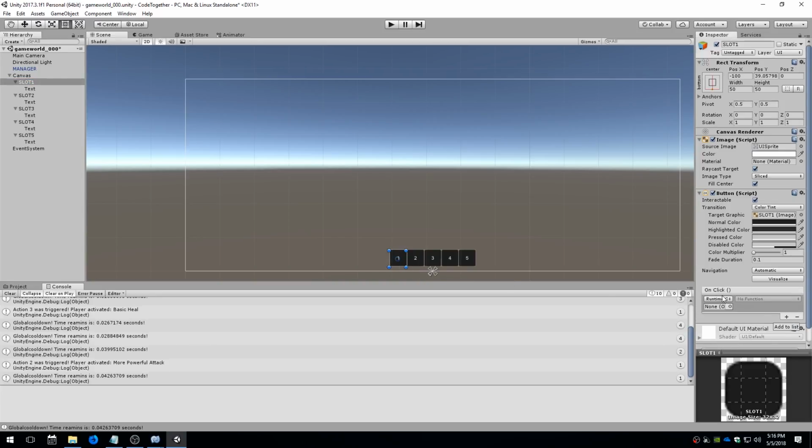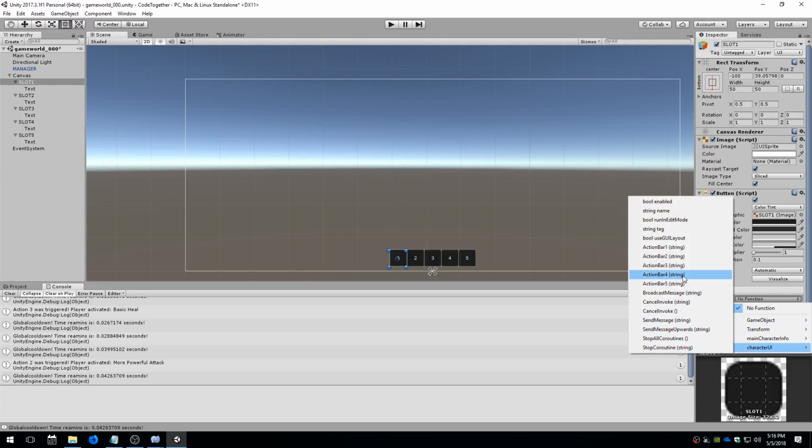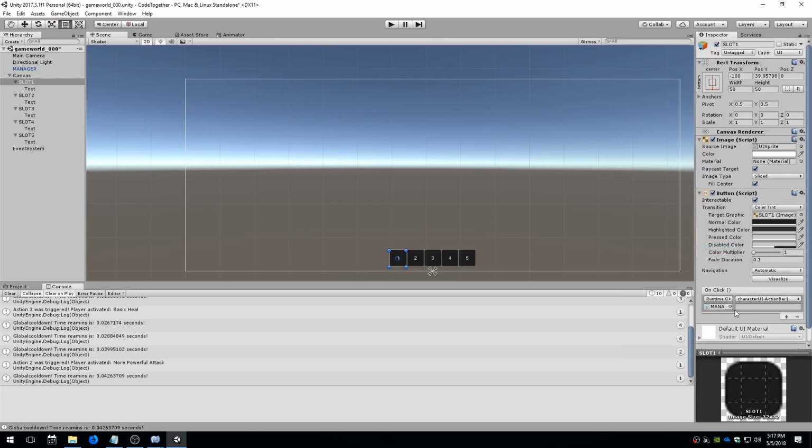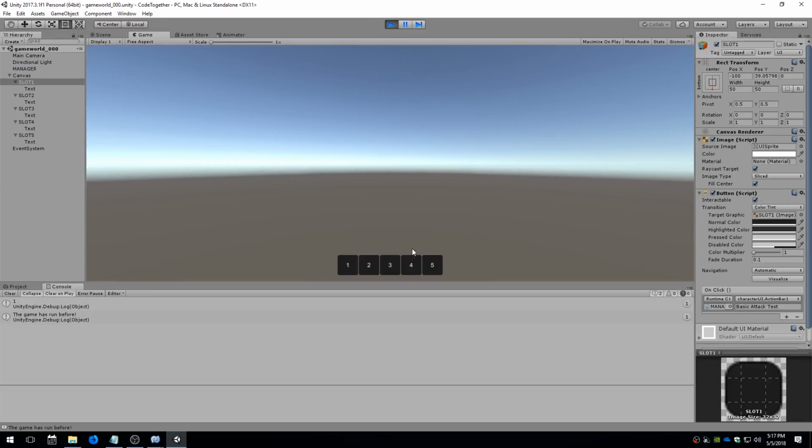If you click the plus button, you're going to drag that manager prefab here. And now we have a bunch of options, and we're going to say character UI, and we can do the action bar. And then in the action bar thing, we'll type, let's just say basic attack test. So this is different from what's actually typed in there. The string is going to be called basic attack test. So we should see that when we press it. Yep, basic attack test. But if we click 1, we only have basic attack.